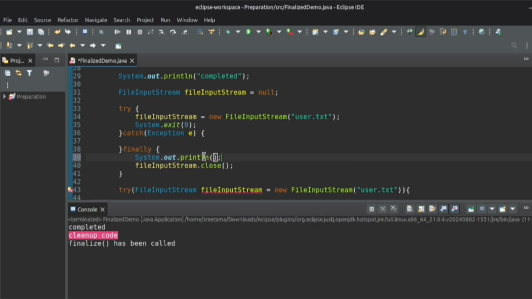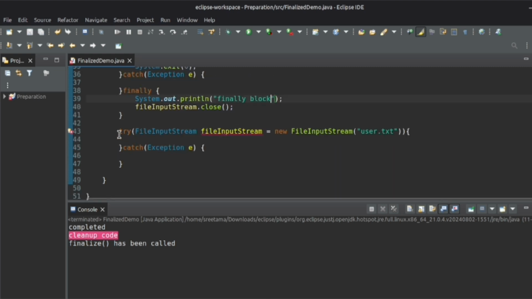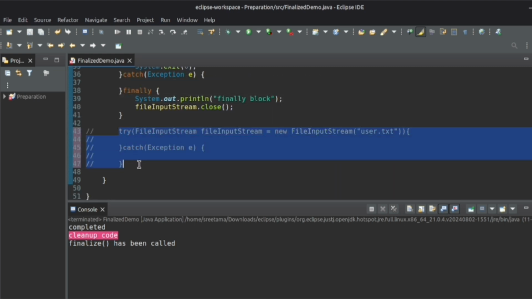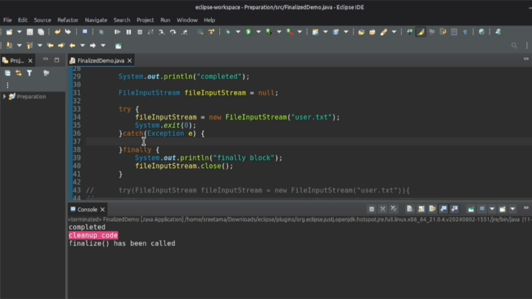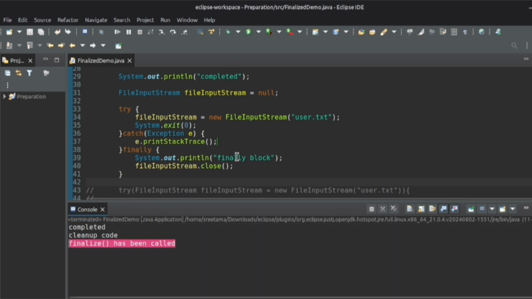Maybe obviously we'll get some exceptions, but I just wanted to show you one thing about finally. If you have something like System.exit, you can print the exception, but if you have System.exit in your try block, then the finally block won't execute. I just wanted to show you the same. Executing this one, you can see now the finally block is not executing.